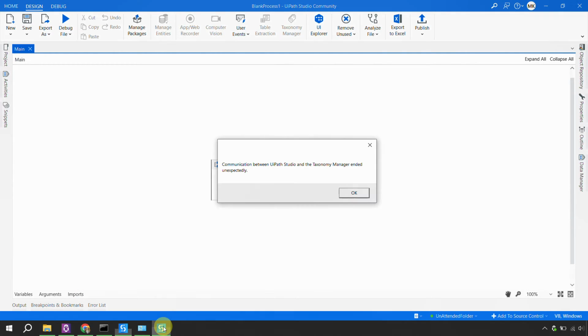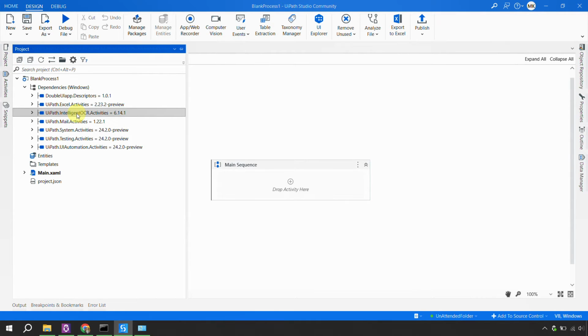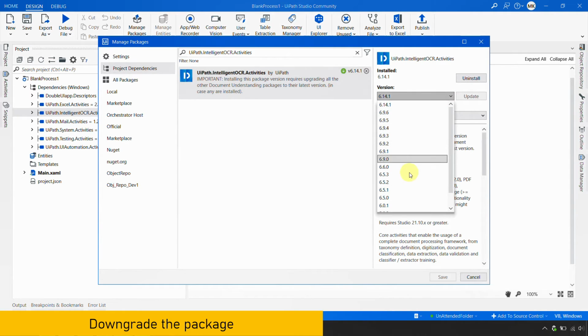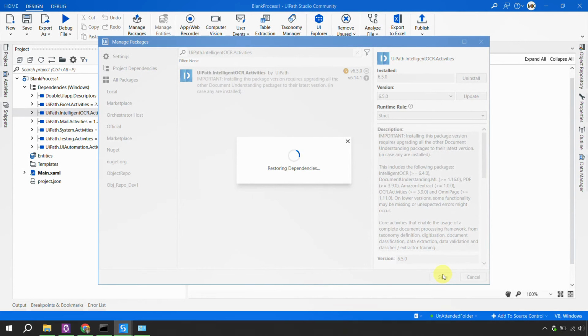Okay, so here you can see that this is the error. You need to wait. When you click OK, now you would be able to interact with your project. Okay, so go to the project, intelligent OCR activity. I'll click on manage, and then I'll simply try to downgrade it to something like 6.5 maybe. Okay, and I'll just say update and save.